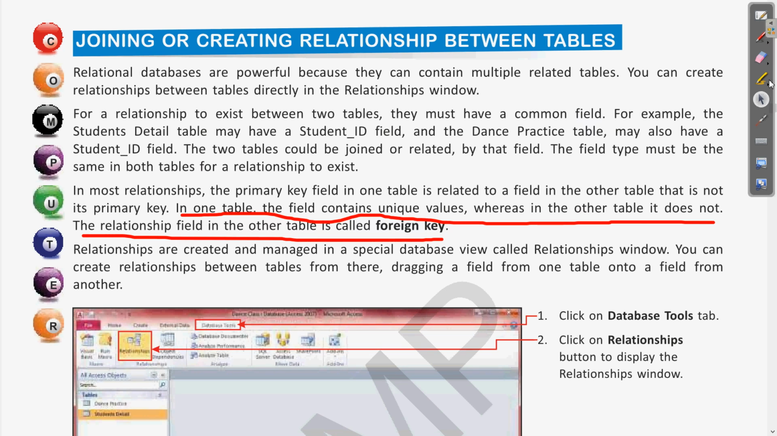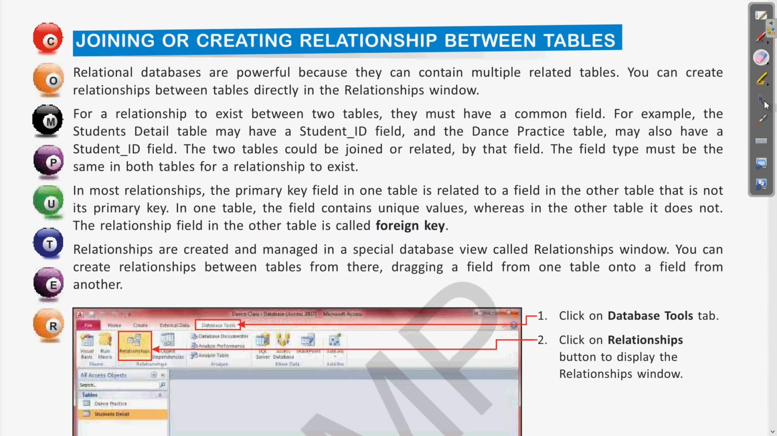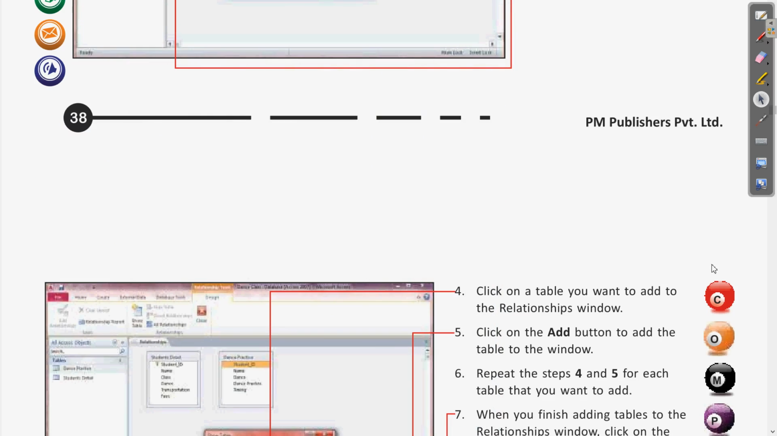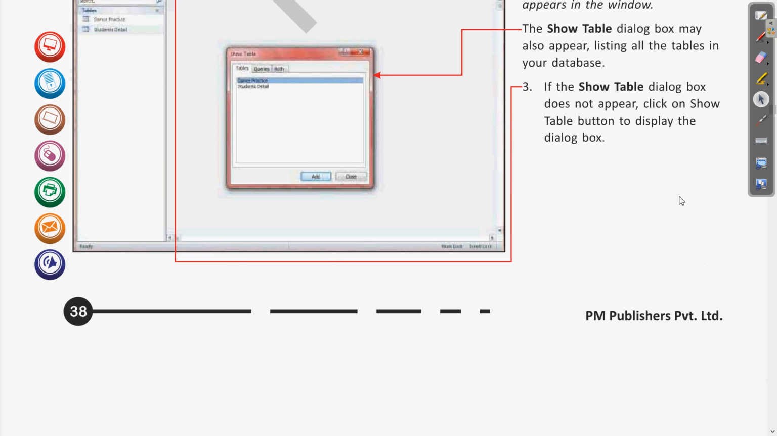So let us quickly see the steps also. What we have done for creating the relationship, whatever the tables we have, after opening those tables we go to the database tools tab. In the database tools tab you can see there is the option for relationship. When we click on this relationship button, it gives you the show table dialog box from where we choose the tables, and from these tables we choose the fields, so they appear.